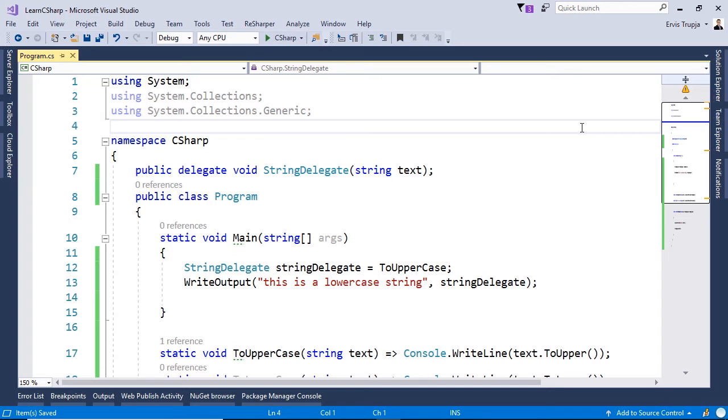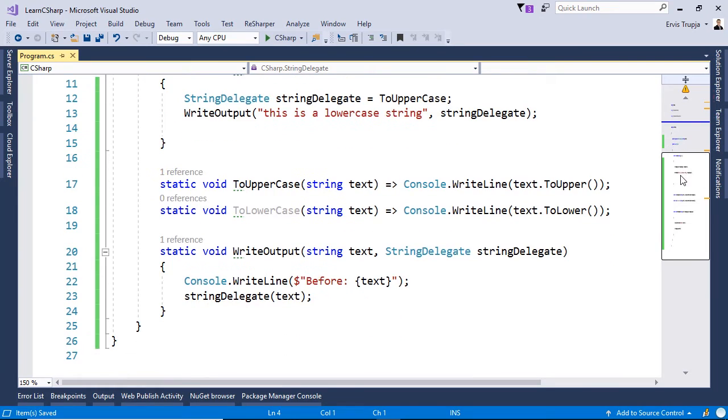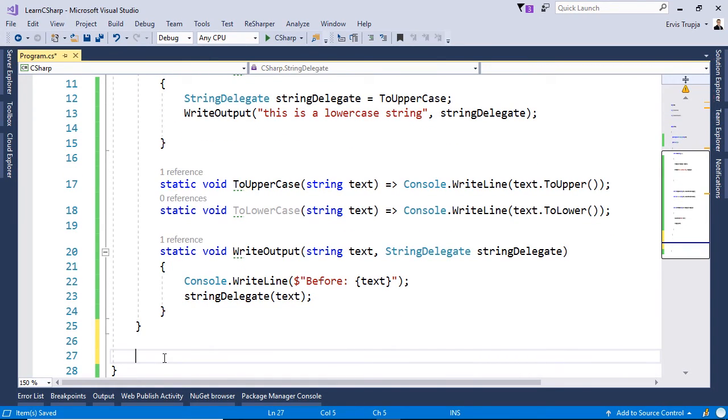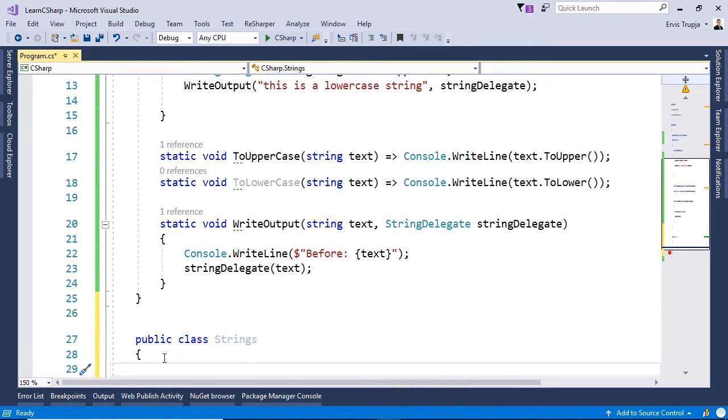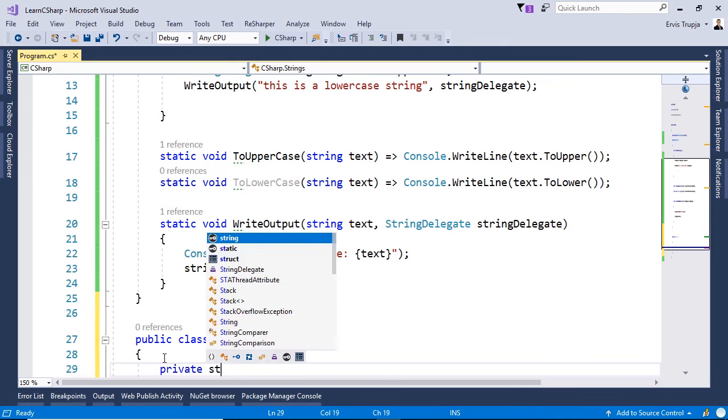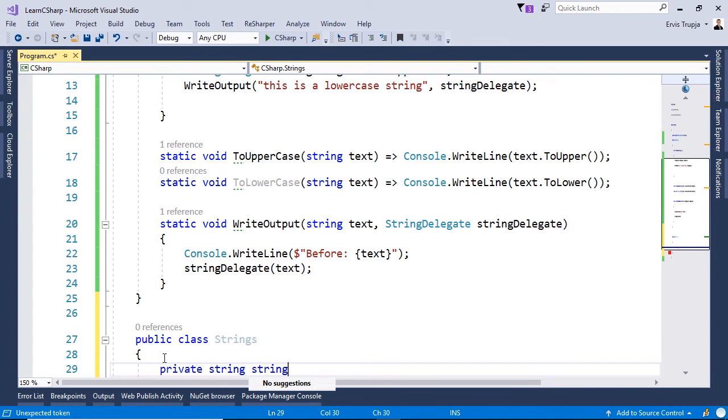So in our Visual Studio, let us create our first event, but first let us create a class for the strings. For that, scroll down, and after the program class, let us create a new one. We are going to create a strings class, so we write public class strings, and this class has a private field, so private string value.